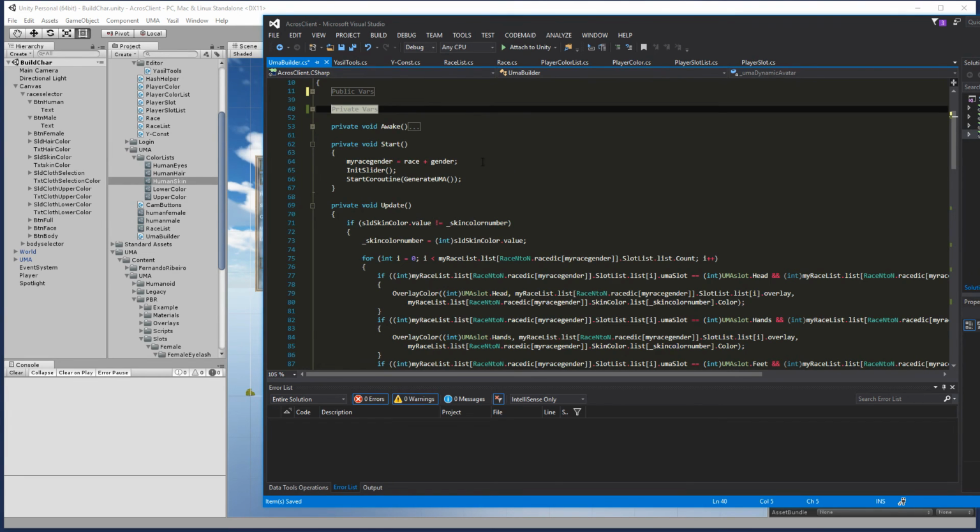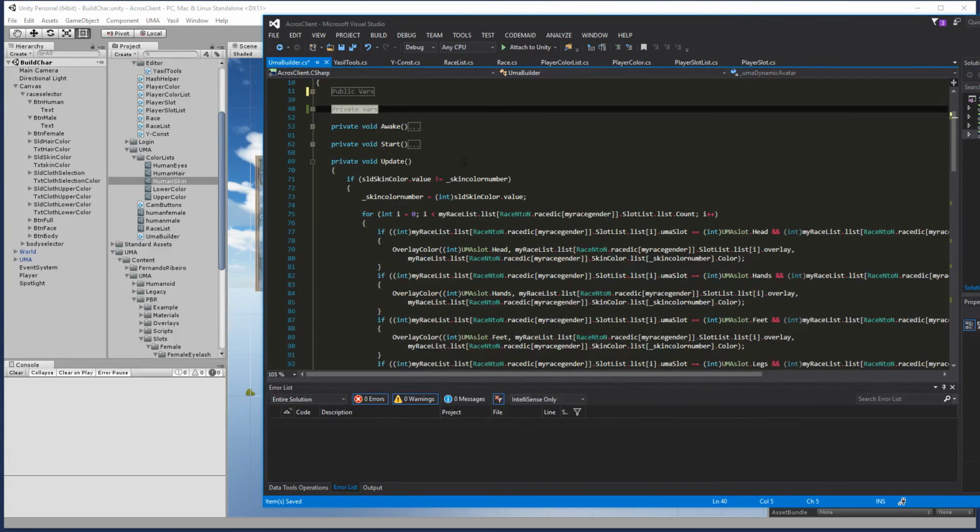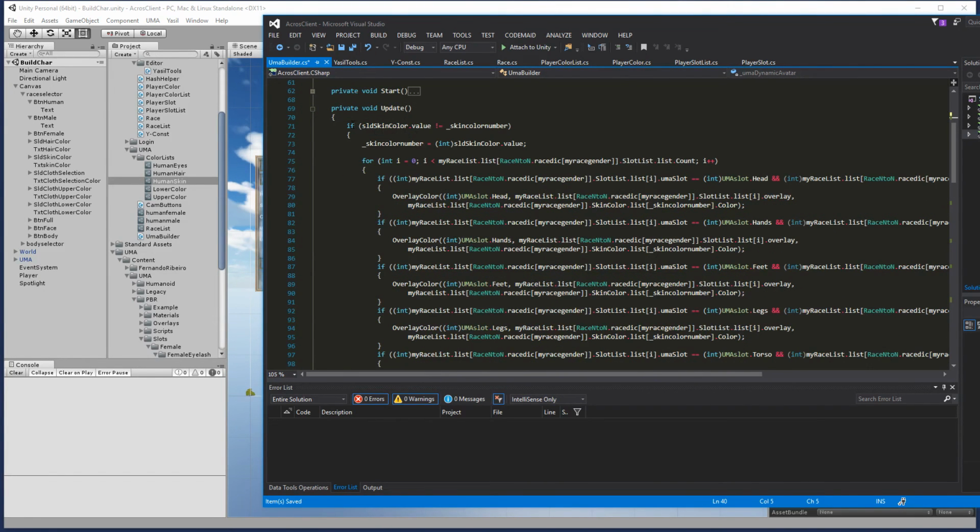It tells our myArrays generator is part of the race and the gender. Then we init our sliders. At the moment just one, but maybe it will be more. I'm sure it will. Then we start the coroutine of generate UMA. In our update function, we're looking for the skin color. The slider skin color dot value is equal to the skin color number.